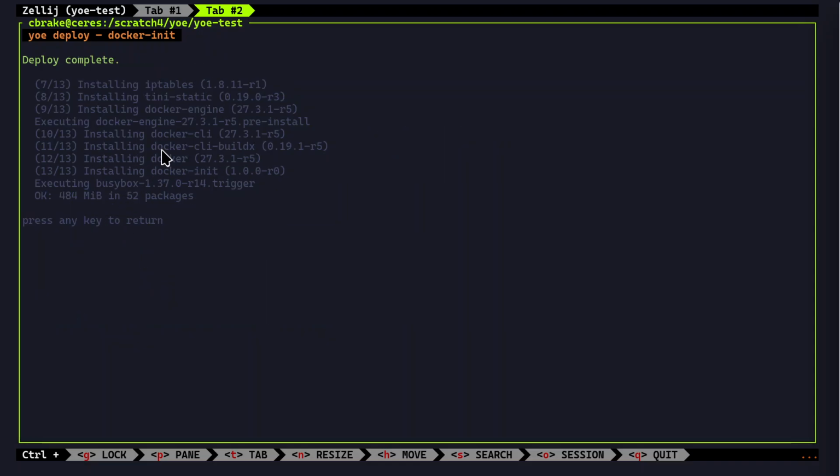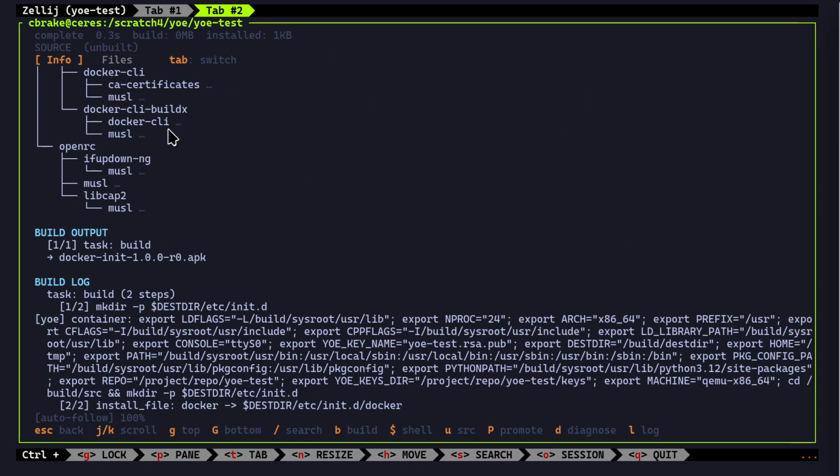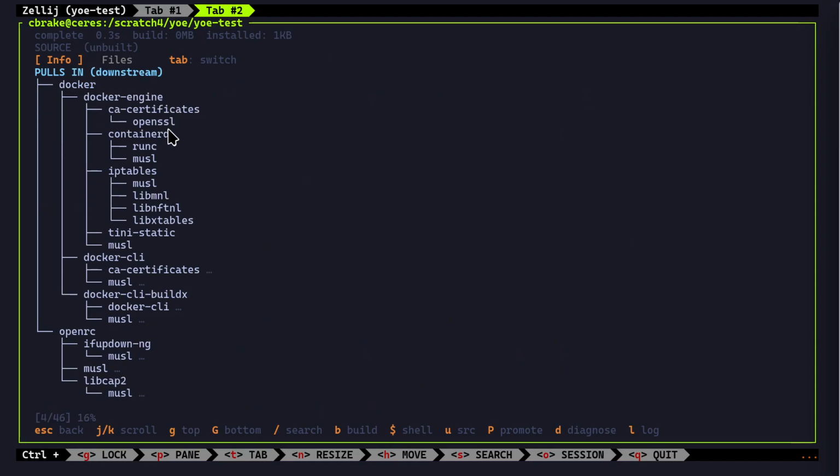Now notice it installed a bunch of packages, and that's because Docker init has a bunch of dependencies that weren't installed. So not only did this install Docker init, but it also installed all the dependencies that Docker init pulls in, including Docker Engine, RUNC, and so on.